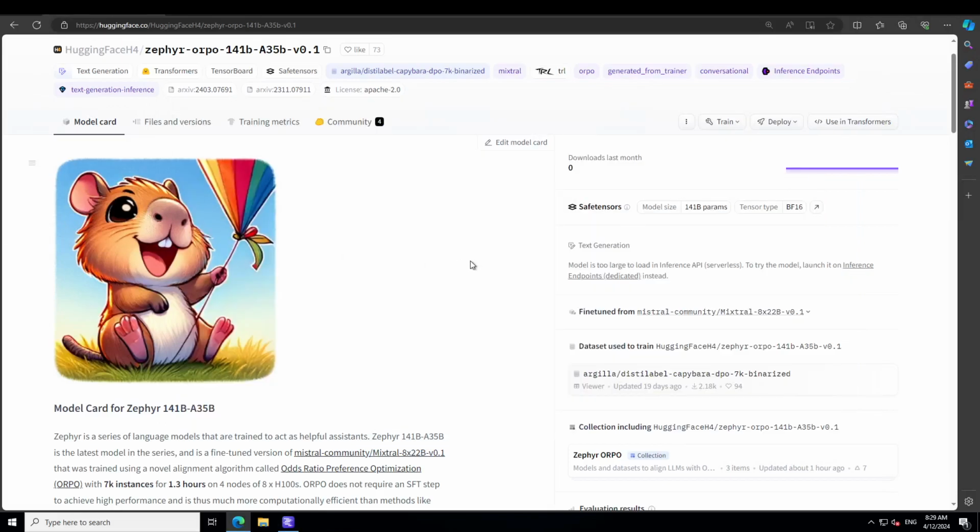Anyway, so really good quality model. Even with this low quantization, it is performing awesomely well. So just imagine what the full version would be doing. And I'm especially very impressed by this ORPO thing. That's it, guys. Let me know what you think.